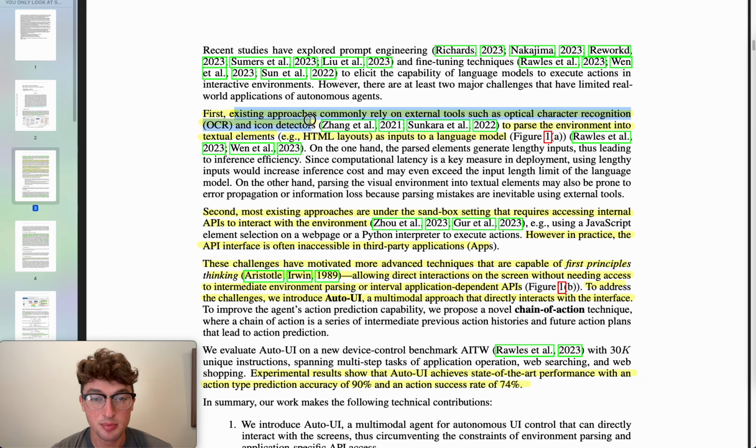So first off, existing approaches commonly rely on external tools such as optical character recognition, which is the thing that turns PDFs into text, and icon detectors, to parse the environment into textual elements, as inputs to a language model. Basically, like ChatGPT, it's a language model, it does text, right? In previous methods, we have to turn whatever input type, the screenshots and the websites, into text, and then have it interact with that. That's what used to happen. This new paper, though, doesn't do that. It actually uses screenshots directly. It can literally see what's on your screen.